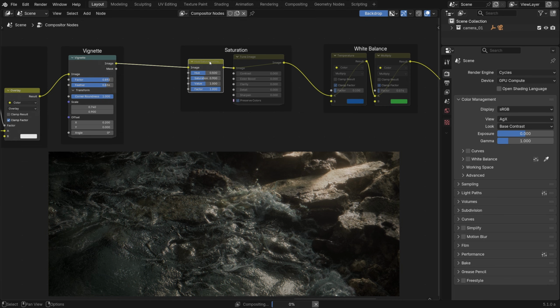This node, hue saturation value, is mostly for desaturating the image. Useful if you are going for a bleach bypass style look. It's usually good for that sort of cinematic desaturation.